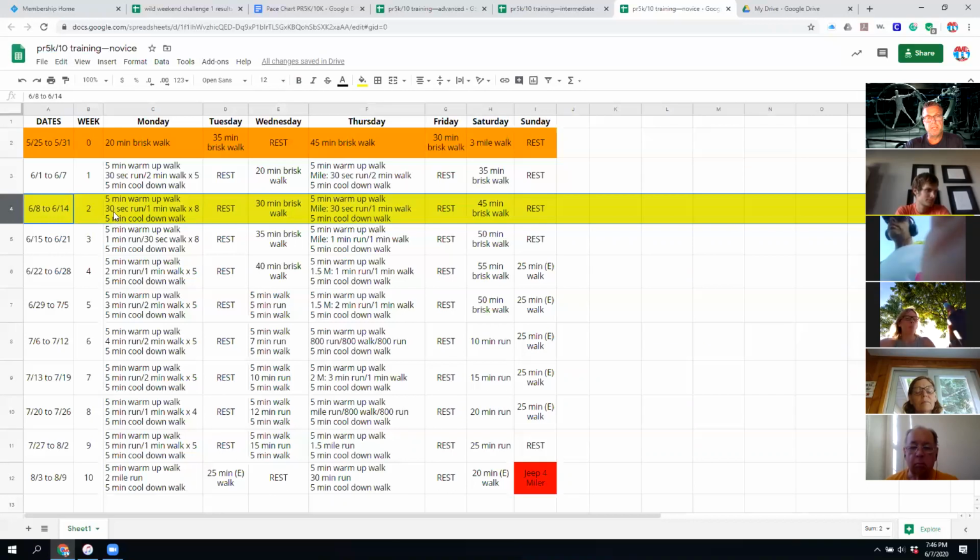Okay. Because you're just going to repeat that 30-second run, 1-minute walk 8 times consecutively. And that will take 12 minutes total. And then you go to your 30-minute brisk walk. And then the next workout day would be Thursday. Same thing on the warm-up, cool down, 5-minute warm-up walk, 5-minute cool down walk. And you're going to do the same thing as Monday with 30 seconds run, 1-minute walk, except instead of doing it times 8, you're going to do it for 1 mile.